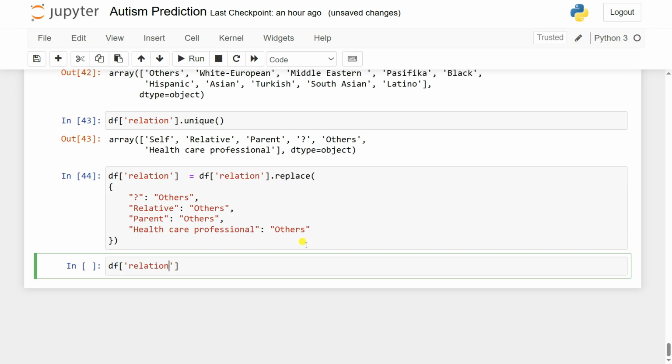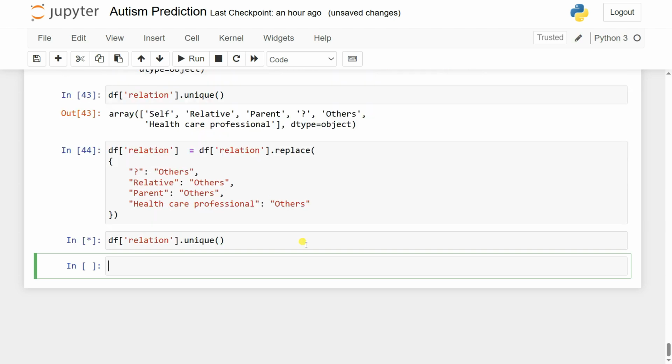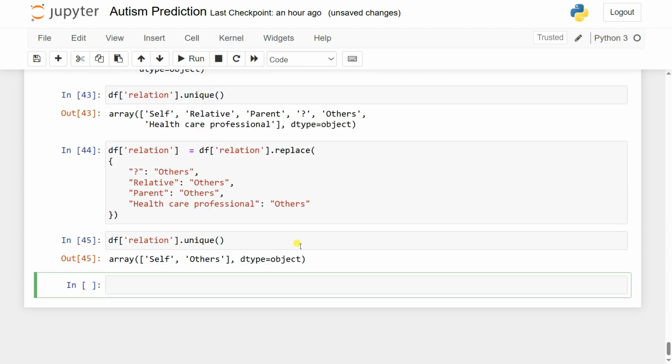Relation dot unique. Now you can see that it has the self and the others. Okay, why actually make these parents, relative, healthcare professional into the others? Because I just made it two classes. It will be better for me to do the label encoder. That's why. Now you can simply go into checking the object data columns.